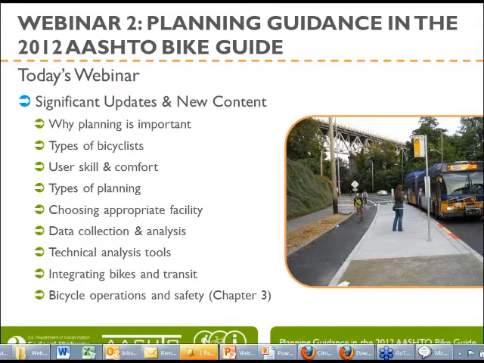Also, this is probably the least technical of the webinars that are going to be presented, but it really is important in the sense that it forms the backdrop for the subsequent chapters in the guide and the subsequent webinars, because the planning really guides what should be installed, where it should be installed, and then the subsequent chapters give you all the details on how you design it and how you put it in.